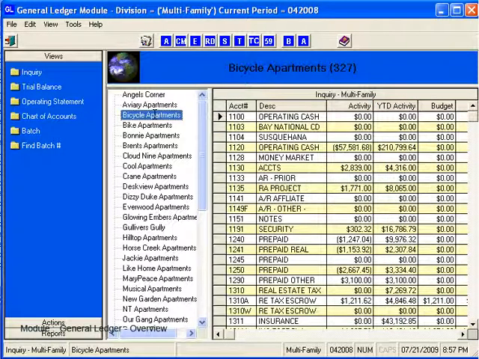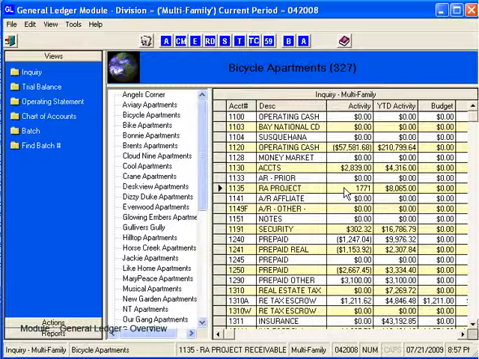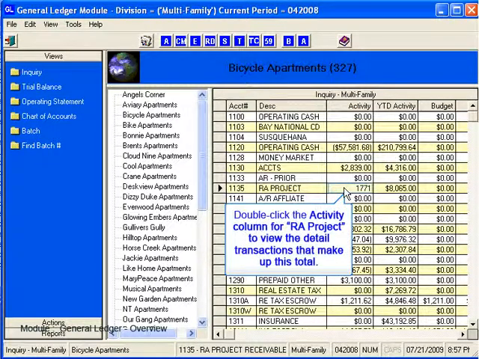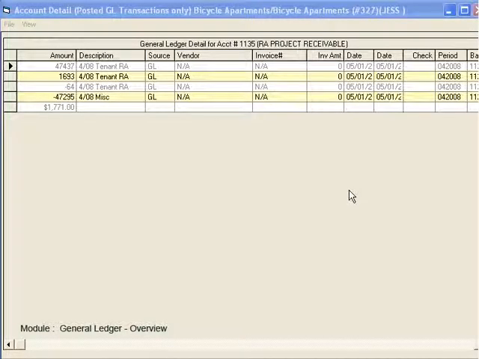01/2008 through 04/2008, or January through March 2008. Now I can drill down and see more detail in each one of these two columns. If I double-click in the activity column, I will see the detail behind this total. This detail of the RA amount activity is made up of these 4 transactions.